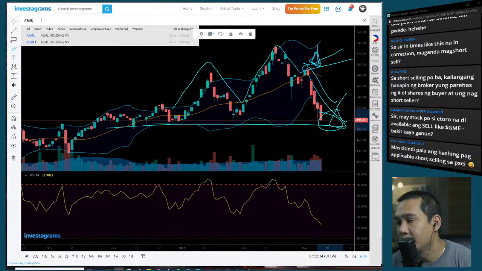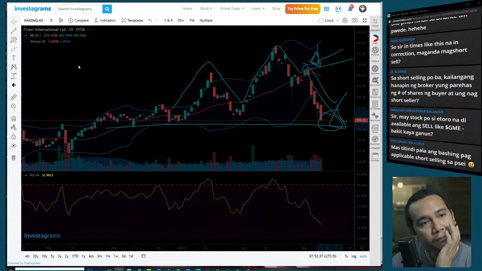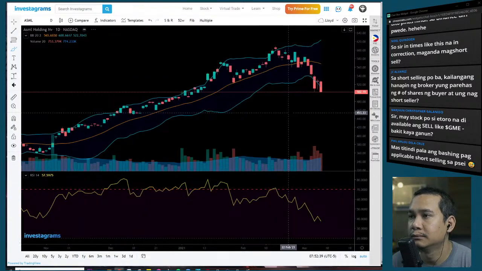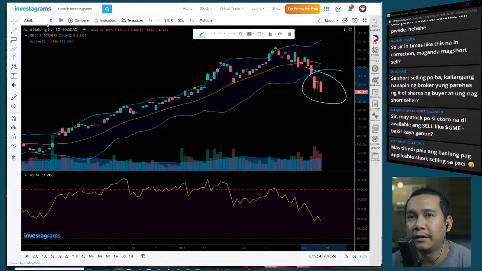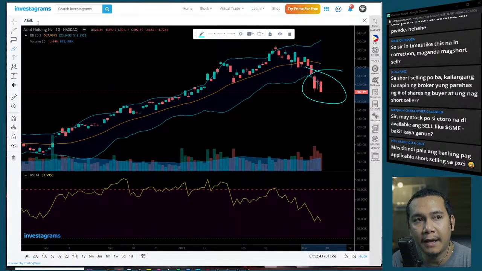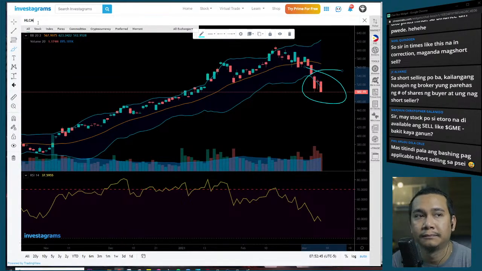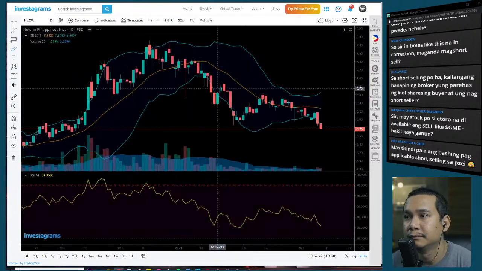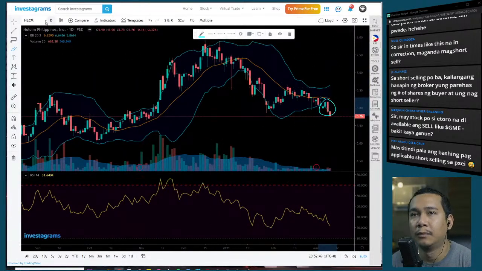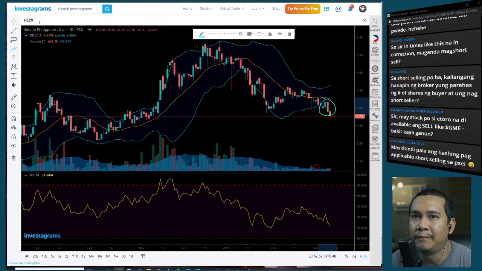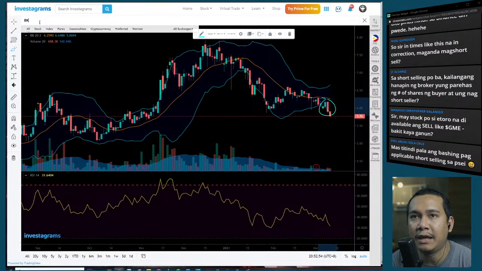ASML. Time check. It's 8:52. Alright. Lower Bollinger Band triggers pa rin. So, pababa pa yan. Holcim. Baba pa rin. Bollinger Bands pababa. Wala pa. Bearish market. So, yeah. BKR.